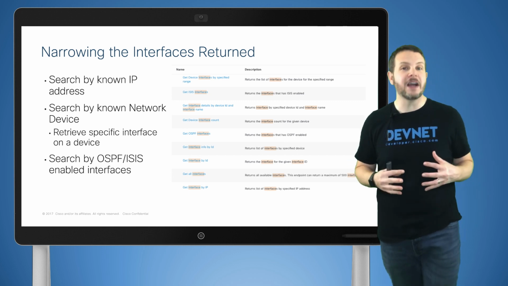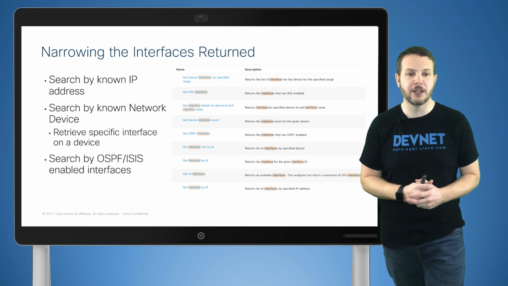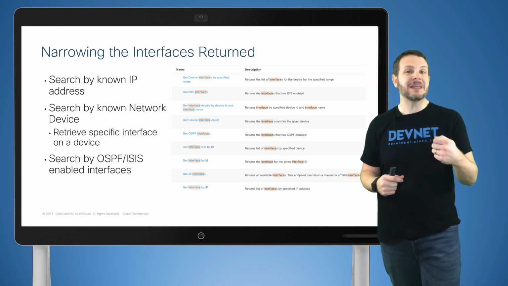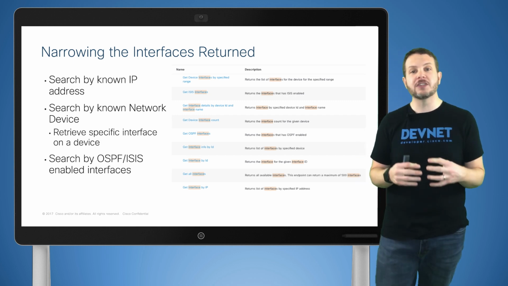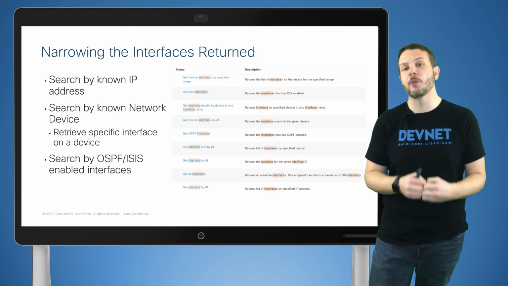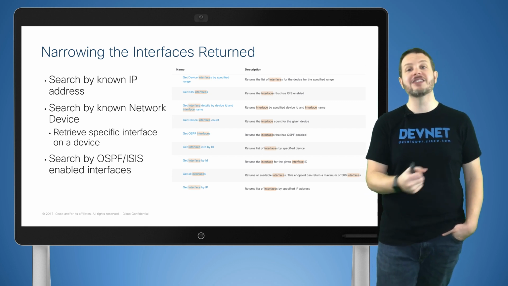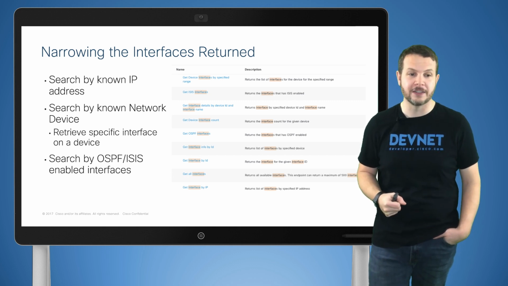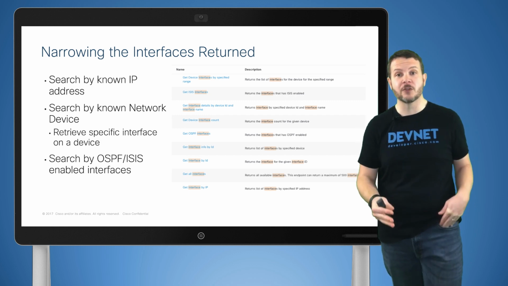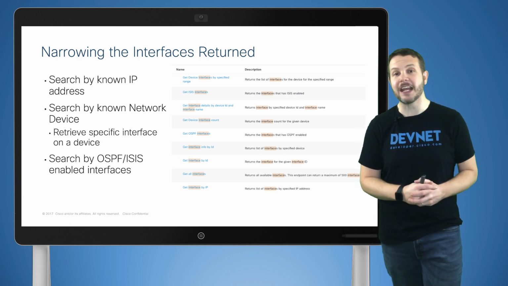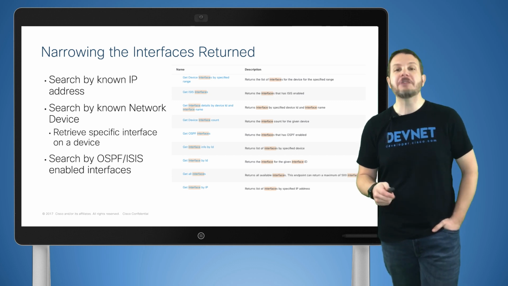So taking a look at the API catalog, we can find that there are a variety of different interface APIs available to us. We can search for IP-enabled interfaces by providing a known IP address. Or we can actually filter down to the interfaces on a specific network device, which is often what I'm actually interested in. I know the device, now I just want to see the interface information for that device. Or if I'm working from a routing protocol perspective, we have APIs for OSPF or ISIS-enabled interfaces, all available inside the API catalog. Now enough slides for a bit.